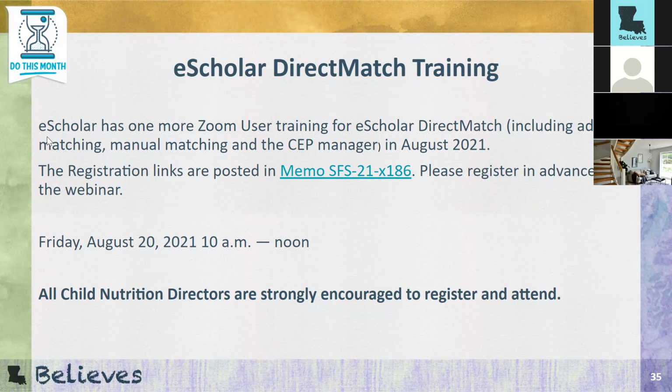So we've made some drastic changes to the functionality of eScholar. Although it will look very similar, we've included some address matching, some manual matching. For our next CEP elections in April of 2022, those will completely move from the Child Nutrition website to eScholar. So I would love for you all to see this and see what we're doing before next April.